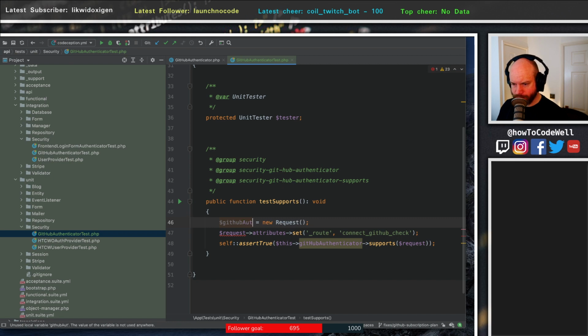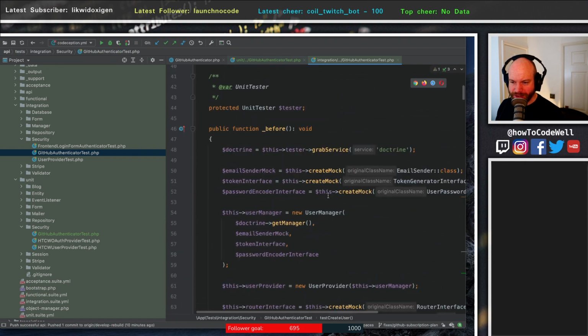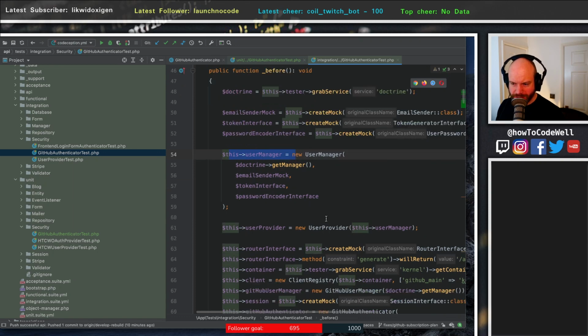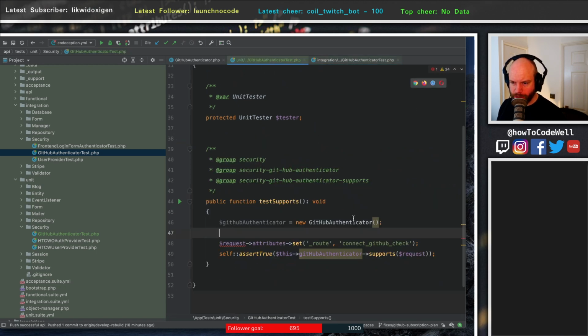So let's do GitHub Authenticator is equal to a new GitHub Authenticator, and that's where I need to put all the mocks. What do I need? I need client registry, router, GitHub user manager, and the user manager, and the session. All right, let's see if I can just grab all of that from up here. Maybe I should have kept all of this. Although these are concrete classes, I shouldn't be mocking those. Okay, looks like I can't do that. Looks like I'm going to have to just mock them straight, aren't I?